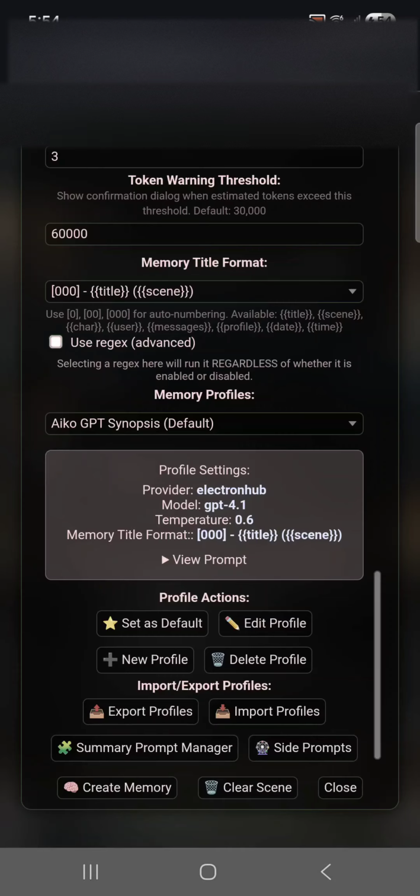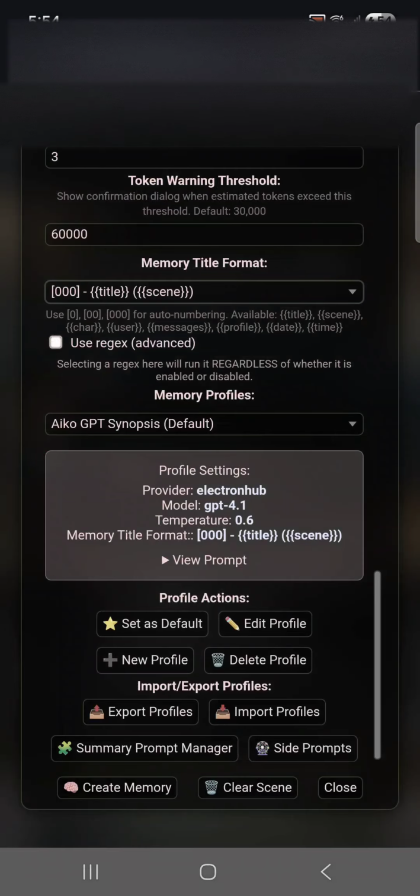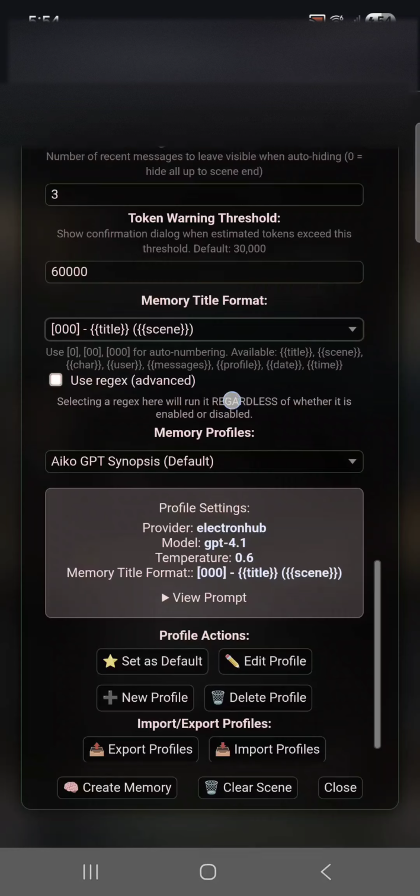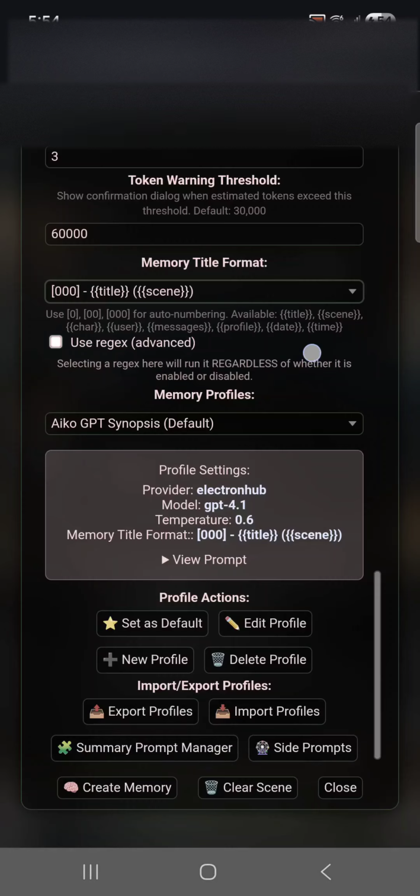So, memory title format's fun. Play around with it. It just gives you the format of the memory title. We will talk about regex later because regex is kind of super advanced.